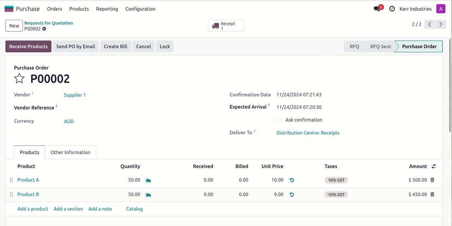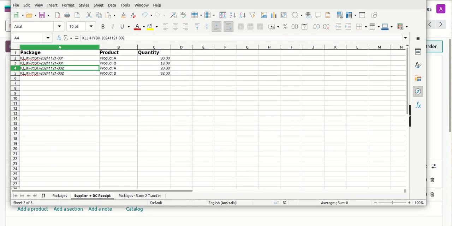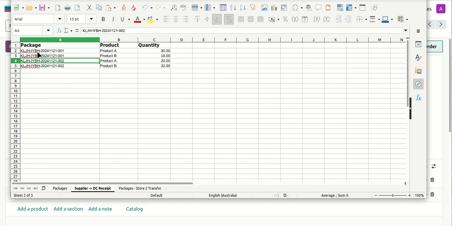What may have also happened is that the supplier may have supplied a spreadsheet, or we may have asked them to supply a spreadsheet. In this case, they've supplied us with some package information. So it looks like there's 2 different boxes here. Box 1, which is repeated, has product A in it with 30 units and product B with 18 units. And then box 2 has product A with 20 units and product B with 32 units. It happens. This is a scenario that's not totally implausible. It just depends on who packed and whatever happened. Nevertheless, we now have this information.